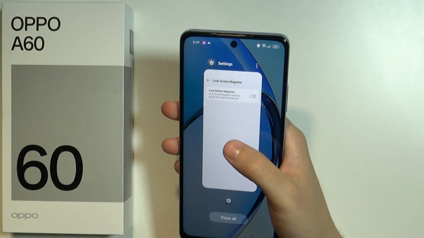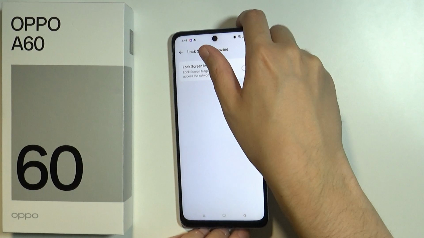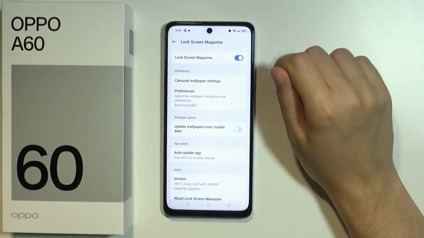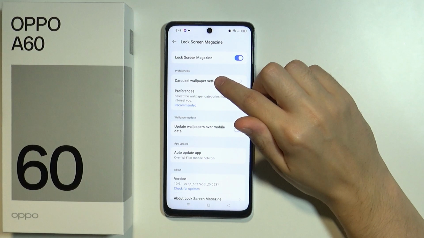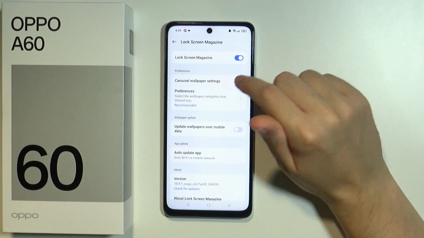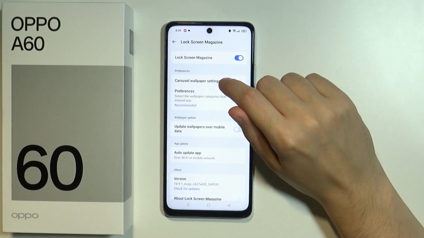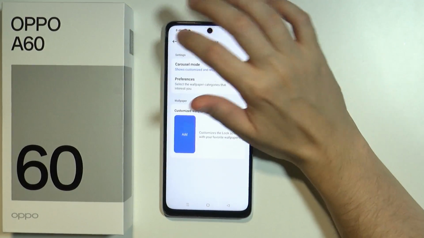If you want to enable this option, then of course you need to go to the same setting, and you need to tap on the lock screen magazine. And then you might also need to enable the carousel wallpaper, which could be over here below the lock screen magazine. If not, then you're still good to go.